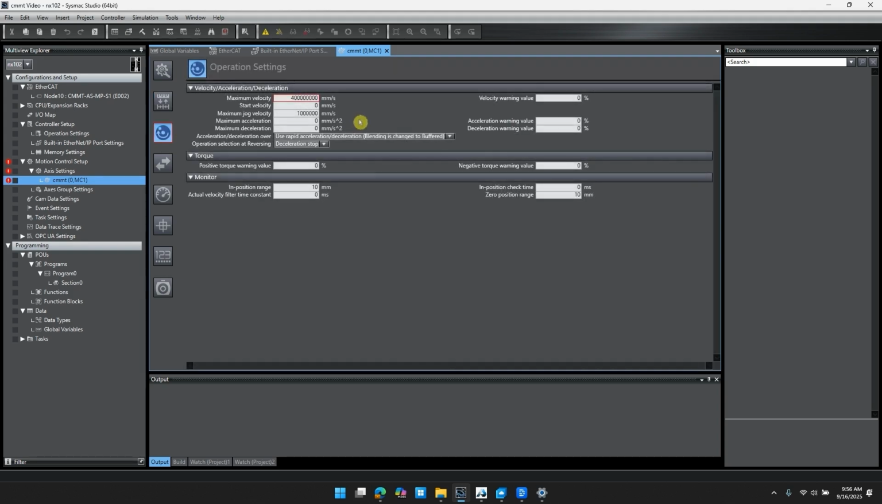Once we open the operation settings, we can see that our value in here is way bigger than what we need. We need to change this value. So we're going to change our maximum velocity to 2000 millimeters per second with a maximum jog velocity of only 500 millimeters per second. Maximum acceleration can't go any faster than 500, and deceleration is going to be set to 500. These are user definable variables, so you'll have to set these up to your particular application.